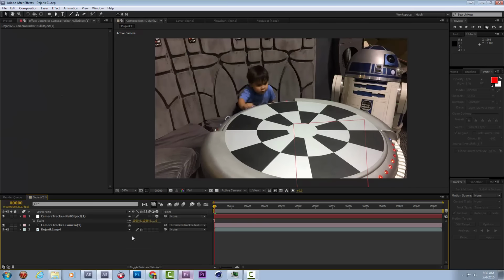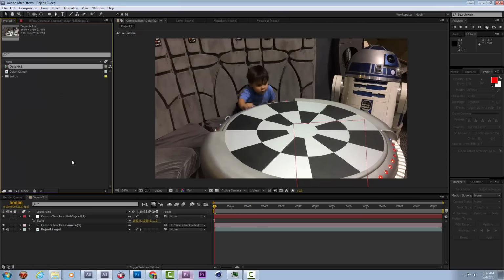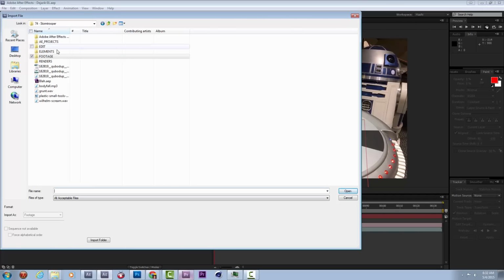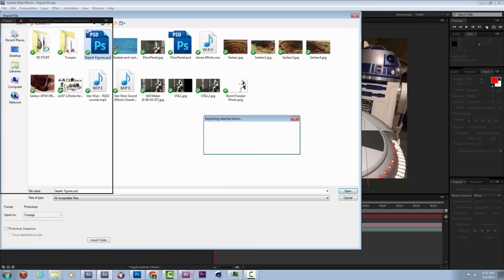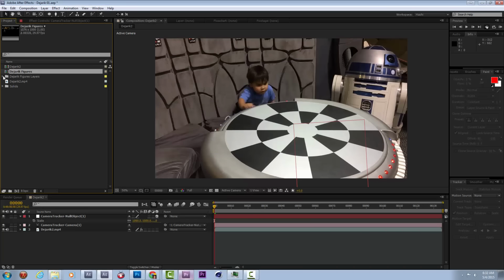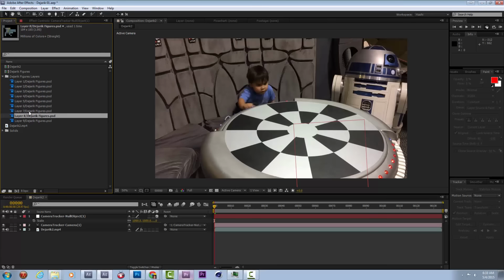Okay. Set our origin point, and now I'm going to import that Photoshop file. Now, whenever you import a Photoshop file, it's really important, let me show you, that you select Composition, Retain Layer Sizes. It just crops all of the layers to their actual size, as you can see, which is really nice.